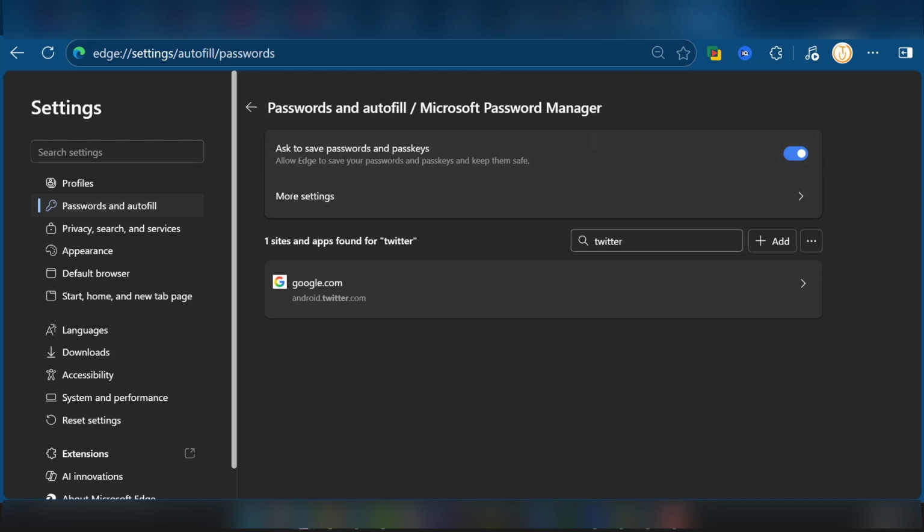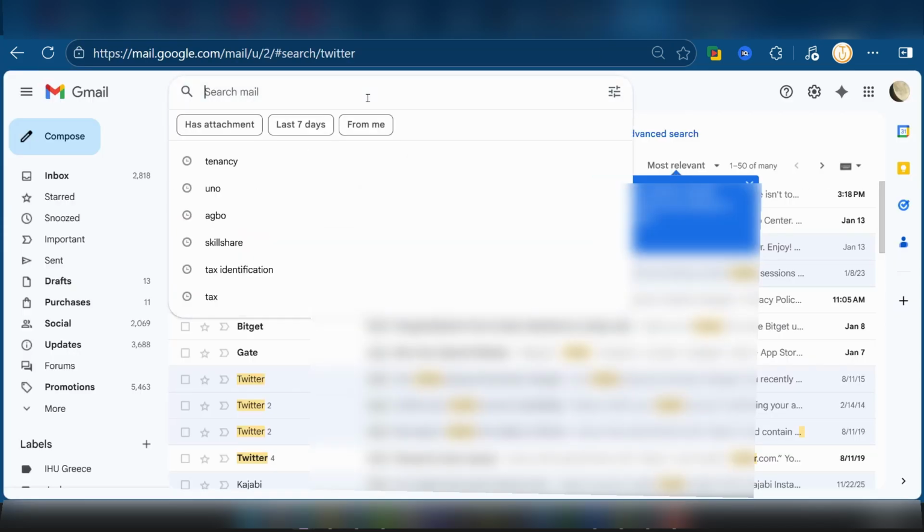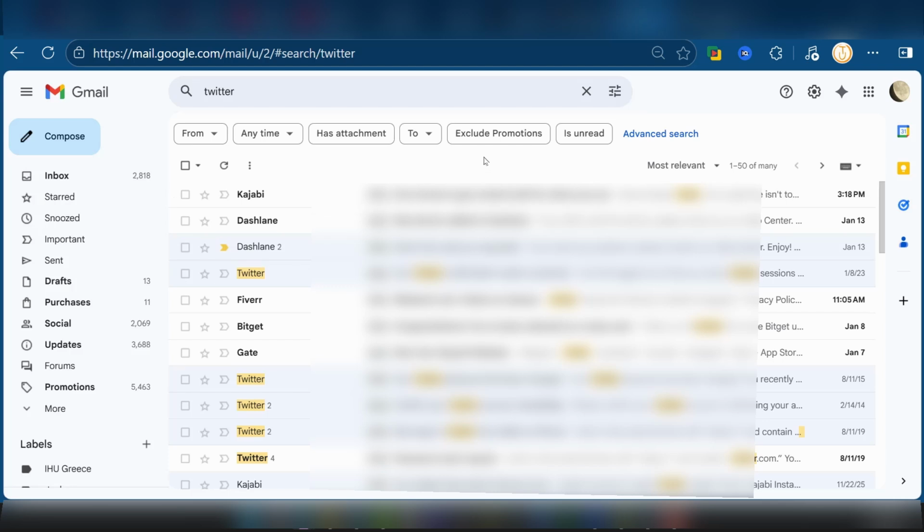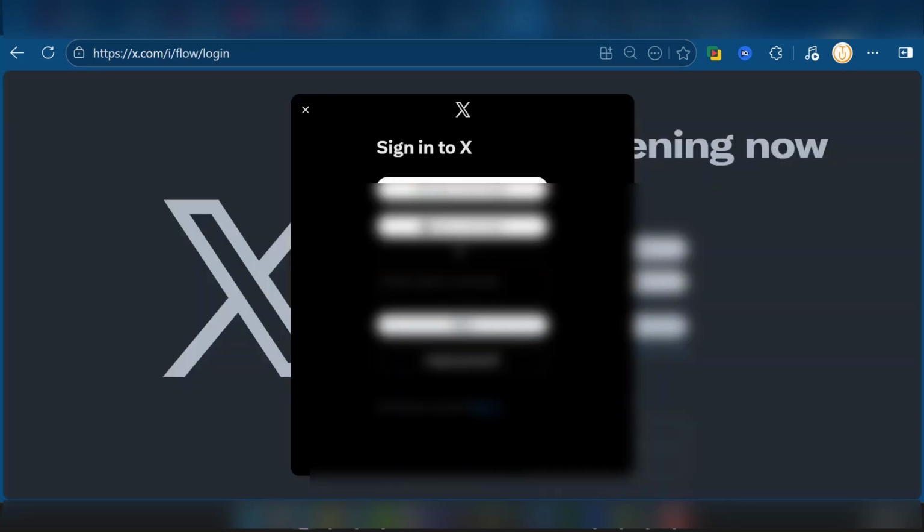So you could go over to your email and then search for Twitter, and you'll be able to see highlighted in yellow Twitter messages or Twitter correspondence to your mail. Then you'll be able to see when they'll be referring to you, which usually is your username or your email address. In which case you can go back and then put in that username and try to get into your X account. So these are the options to follow if you'd like to find your forgotten username in X.